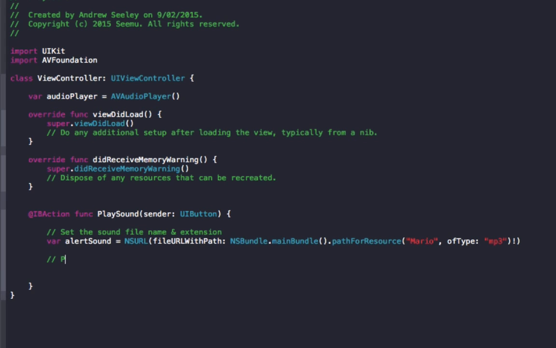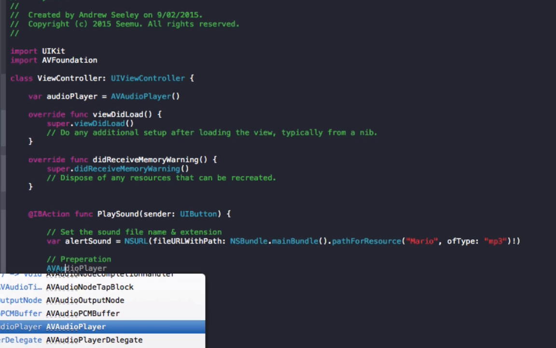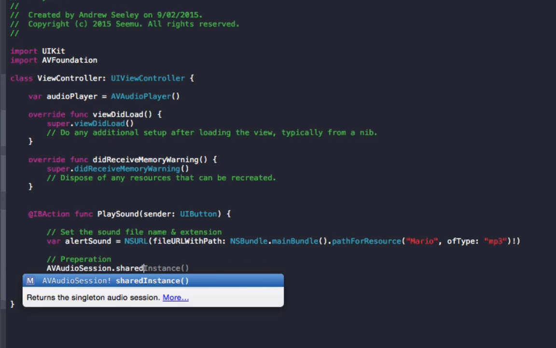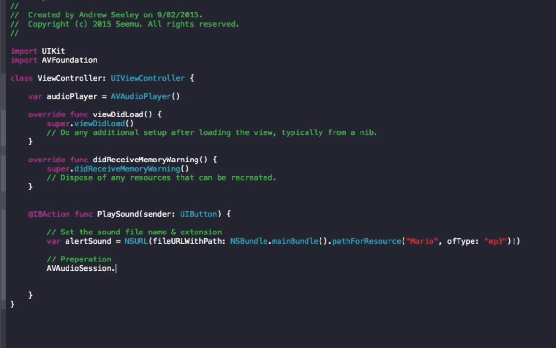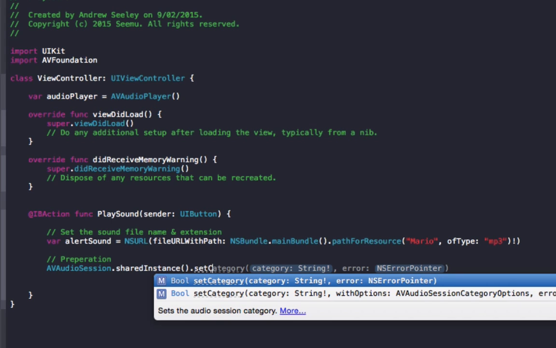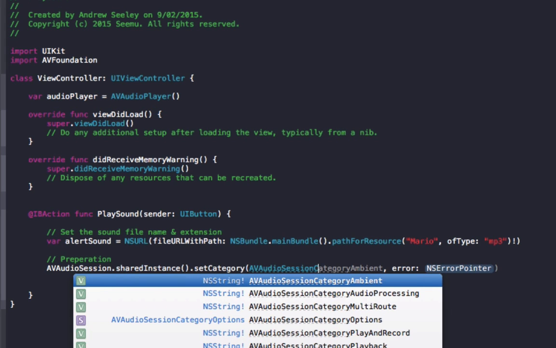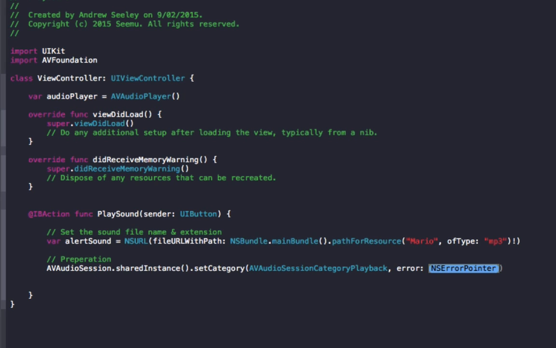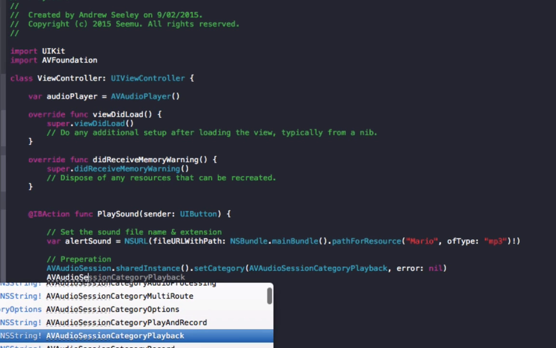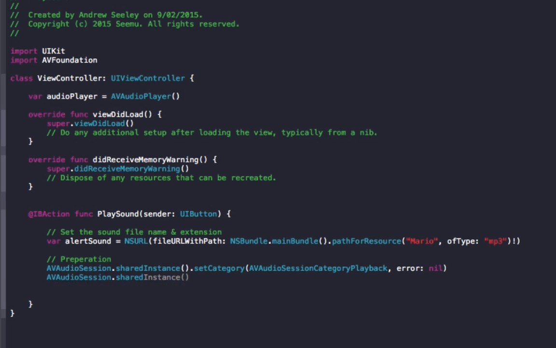So the next thing we need to do is prepare to play the sound. And to do that, use AV audio session dot shared instance dot set category, and the category will be AV audio session category playback, and the error will be nil. And then we need to do AV audio session again dot shared instance dot set active and active to true, lowercase. So be careful if it tries to make it uppercase, you'll have to change it back to lowercase, otherwise you'll get this error here.